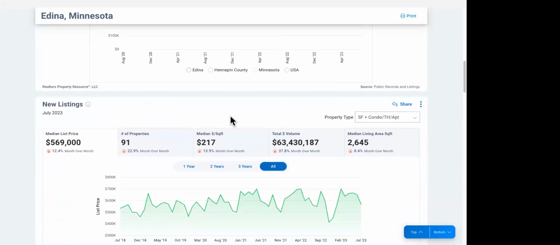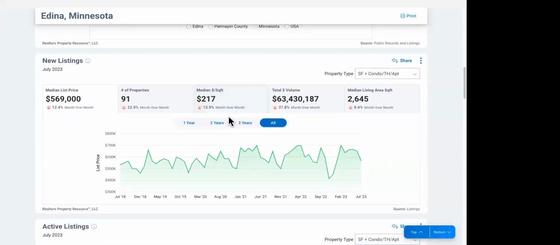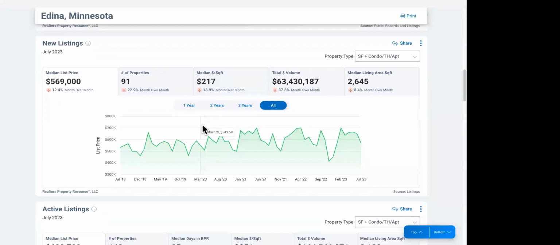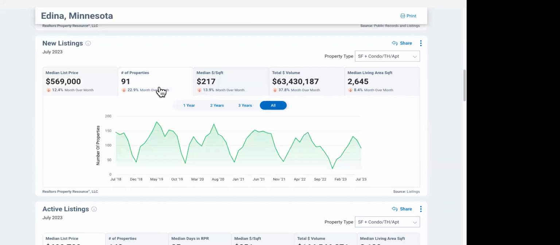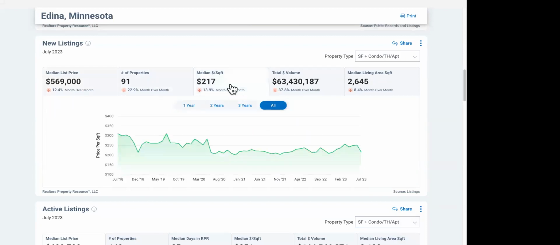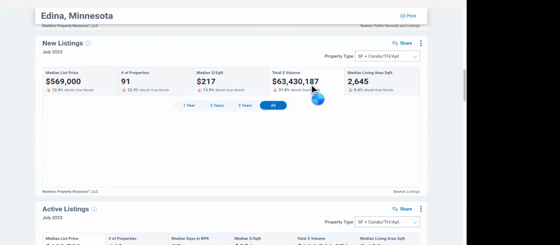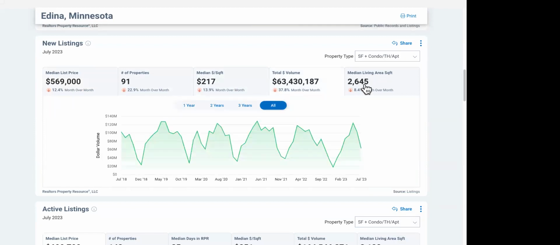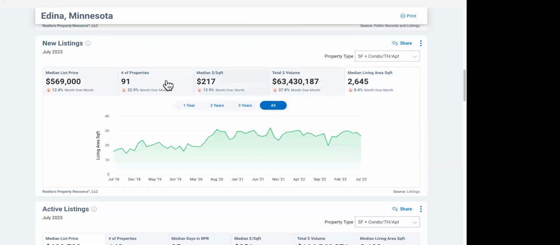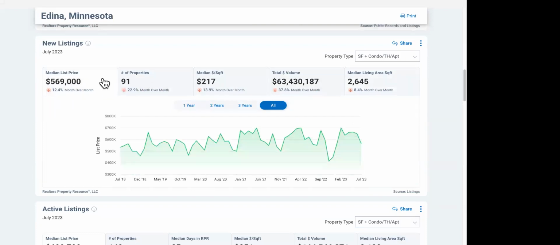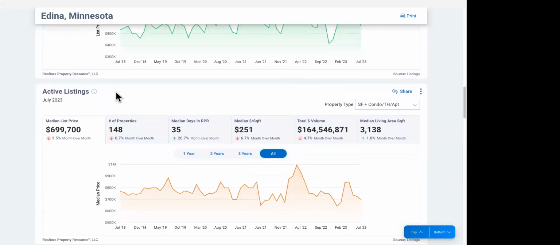All right, scrolling down a little bit further, we have new listings. So these are new properties on the market. And if we click on one of these tabs up here, you'll see the chart below will change. So this is the median list price. Here we can see the number of properties. We can see the median price per square foot, total sales volume, and median living area square footage. So again, you can really customize the information that you would like to research.